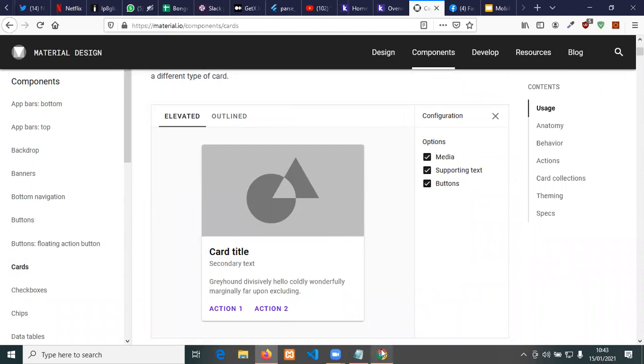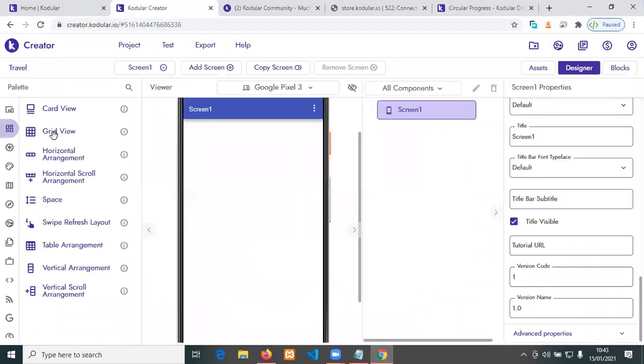Fantastic. So we have grid view, horizontal arrangement. If you want your items to be arranged horizontally, use horizontal arrangement. And if your items are scrolling endlessly, use horizontal scroll arrangement. Then we have space. You're going to use it a lot to space between components. Let's say you've put a text and a button, or an input text and a button. You have to create a space in between so that it is neatly arranged in your screen.